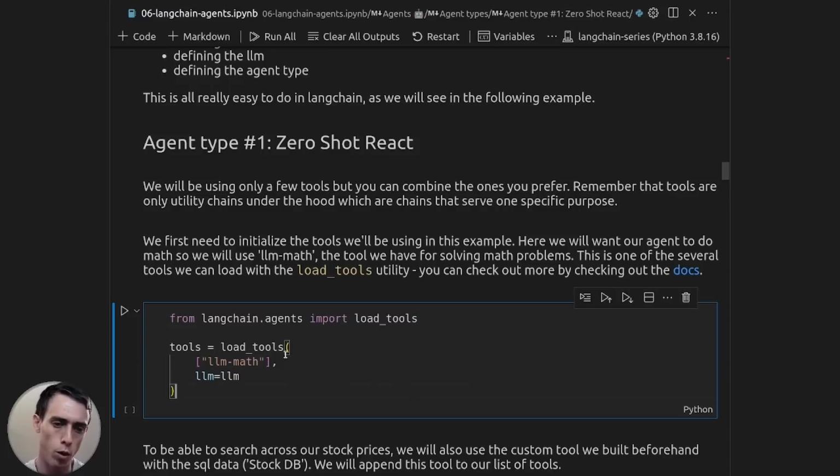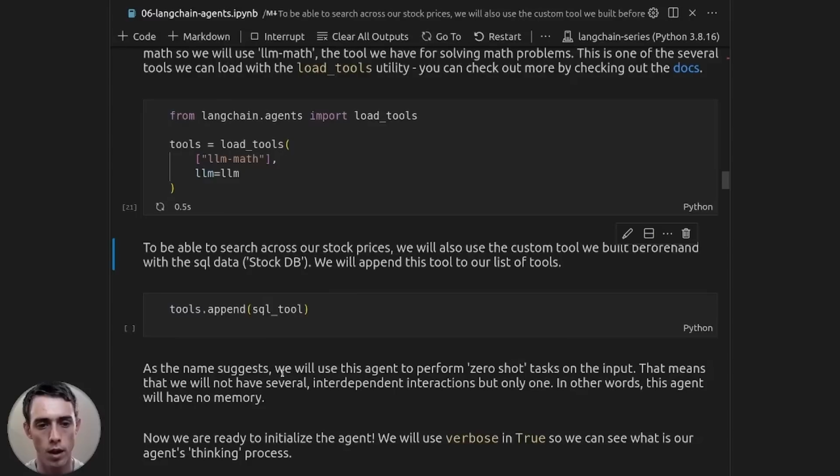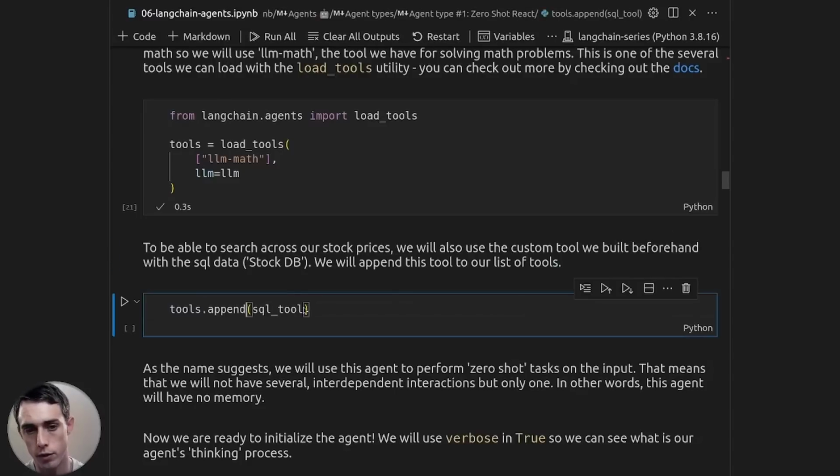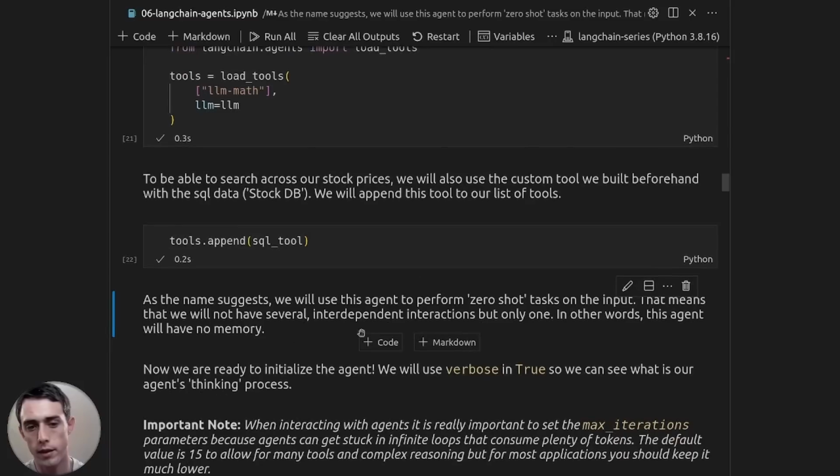So here we will load one tool, which is the LLM Math tool, which we already saw with James. And we will append the SQL tool we saw before. And as the name suggests here, we will use this agent to perform zero-shot tasks. So we will not have many interactions with this agent, but only one, or at least we will have different interactions, but they will be isolated from each other. And we will be asking questions that can be answered with the tools, and the agent will help us answer them.